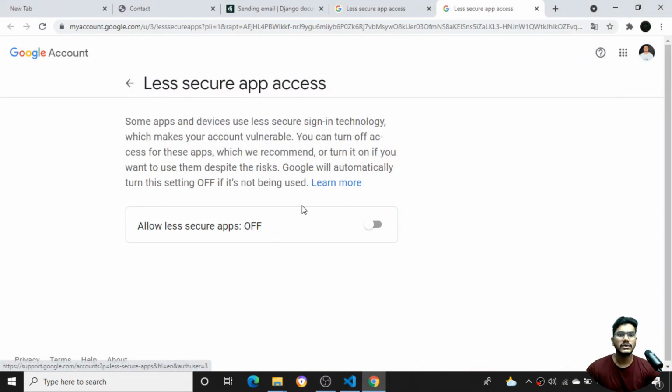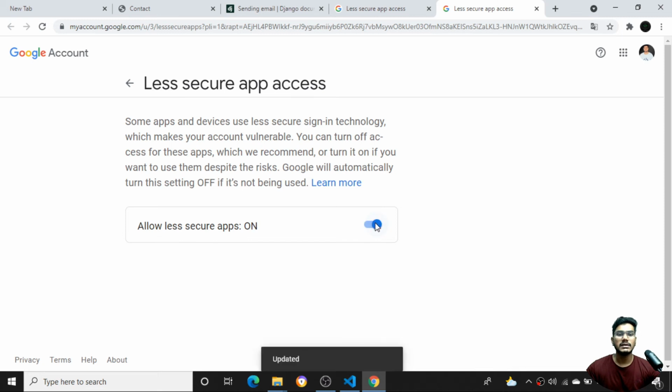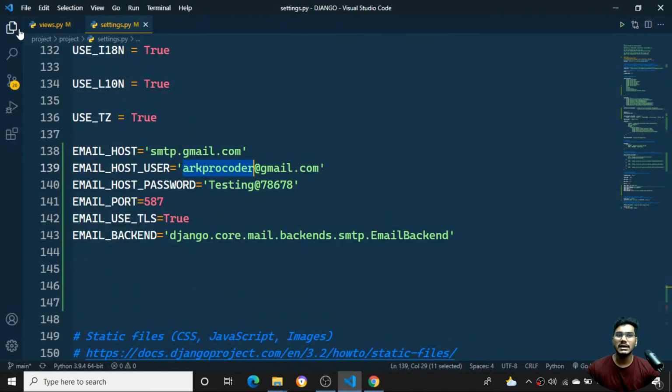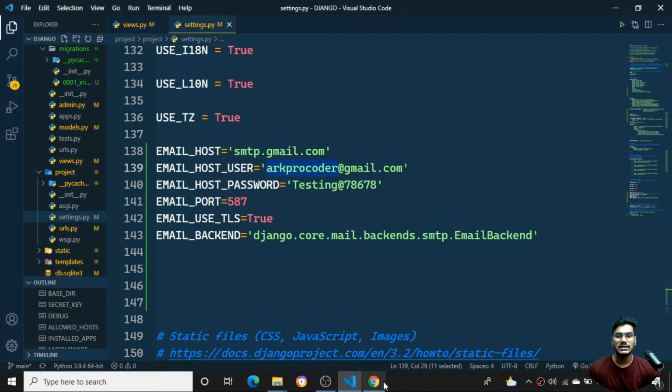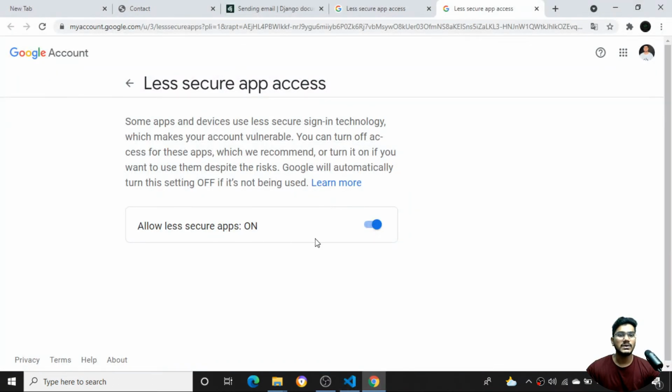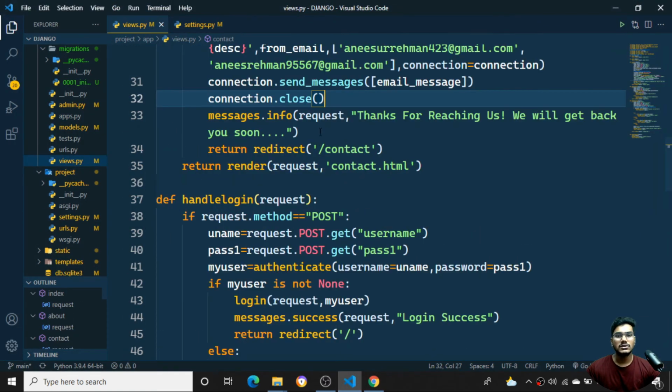You can see I need to enable this one. Once I enable it, it will give me access to send the email from a third party application, where I'm just using the credentials. Once I'm done, you can see less secure app is on. You'll get a notification. Once you have this on, you can send the email messages. So that's all for this one.